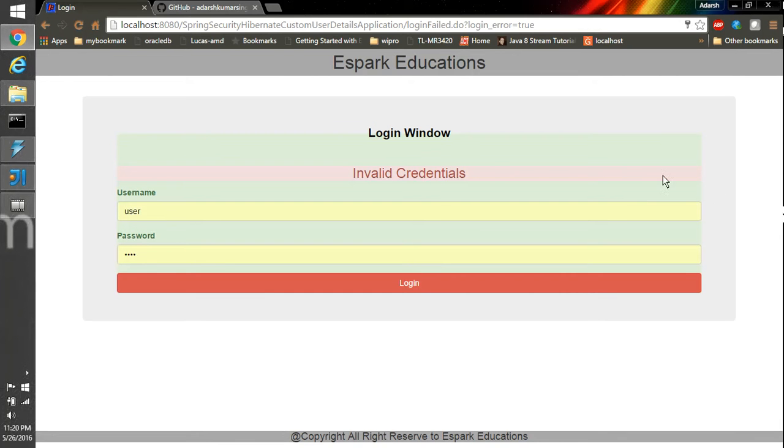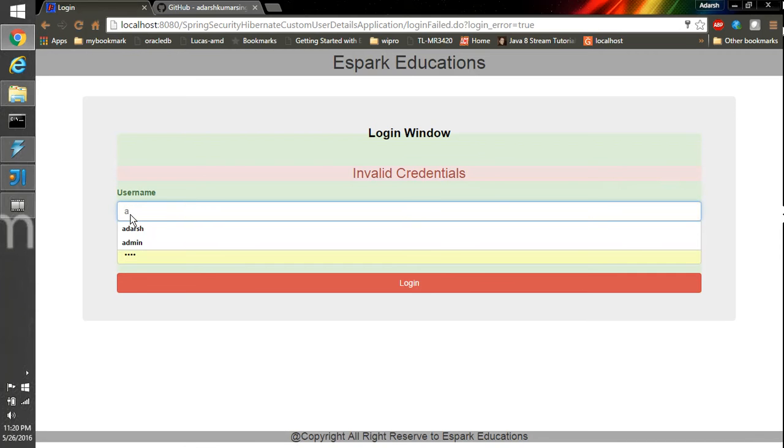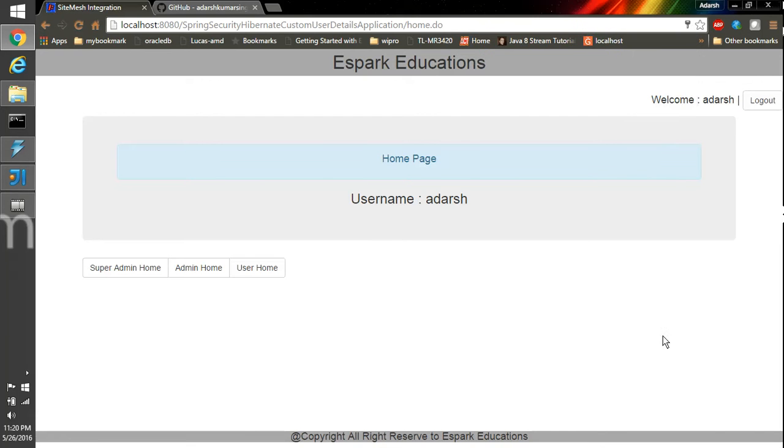So it says invalid credential. Now I can see this is the generic application home page. This is common for all, so based on the privileges the user can see these links. I logged in as a super admin, so I can see all the buttons, links basically.